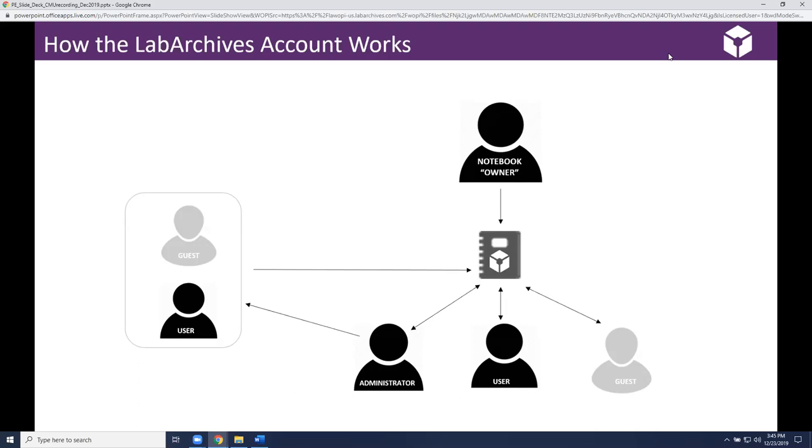The owner creates the notebook, and then they can distribute access to their notebook using the different roles. And those roles include administrator, user, and guest. Often, the owner may be a hands-off owner, meaning they're not in the notebook every day. Maybe they only occasionally go in.